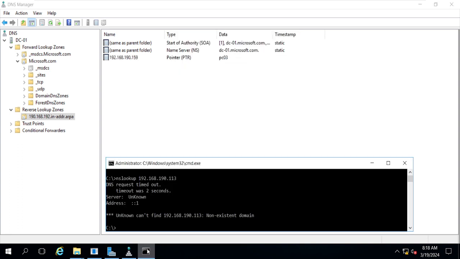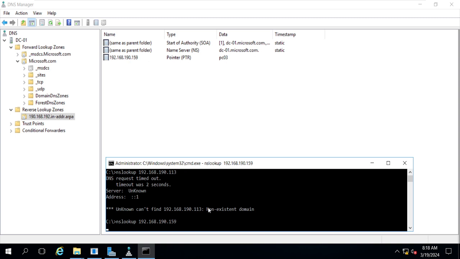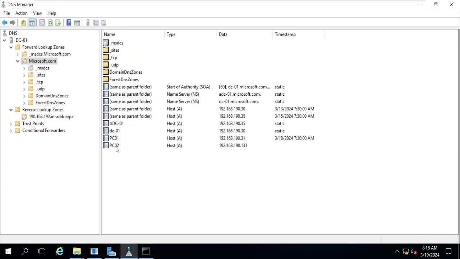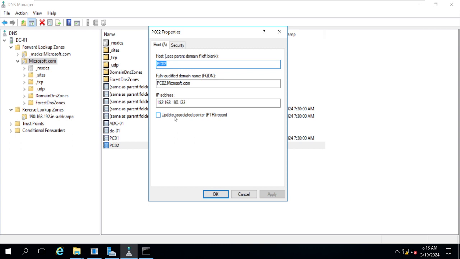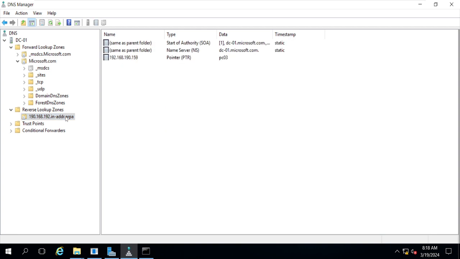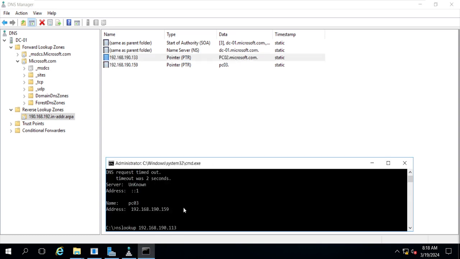Now if you see 159, it will give you PC03. Or there is another way to create the record. Just go to microsoft.com, right click on the existing record here, PC02, go to properties, and you see here: update the associated pointer record. Just check this box, apply, and OK. In a fraction of a second, if you come here and refresh, that PC02 also came here. PC02.microsoft.com came here. Now if you do the lookup for 113, it will just give you PC02.